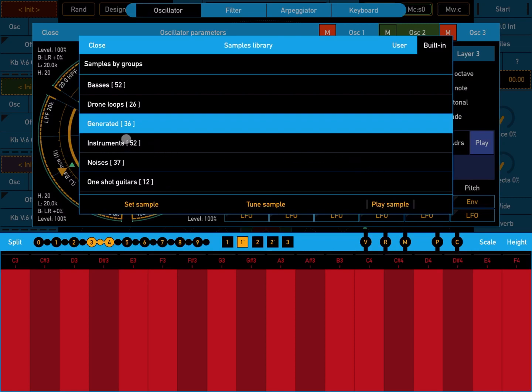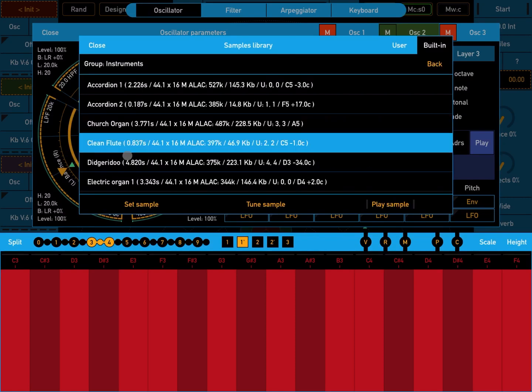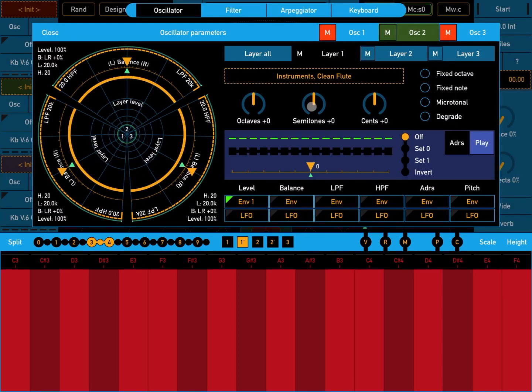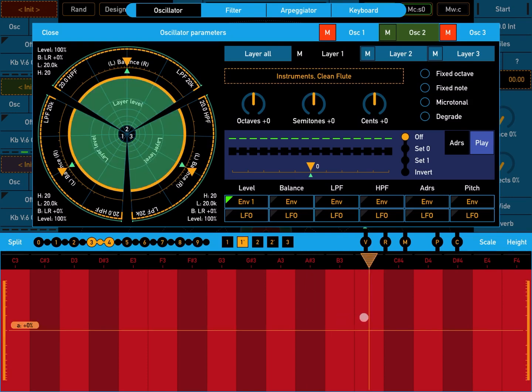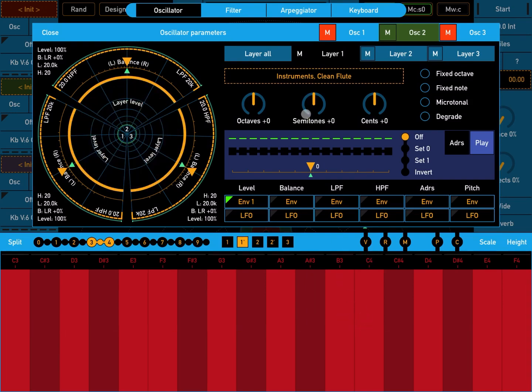So for example, let's go under instrument and let's select a clean flute and set that sample. So now as you can see, this has been updated, so it says instrument, clean flute. So let's try it. As you can hear, we have a flute for layer number 1 for oscillator number 2. You can make some change immediately to where the pitch is, so you can go up an octave. You can go up and down a semitone, and you can also make an adjustment in cents as well.